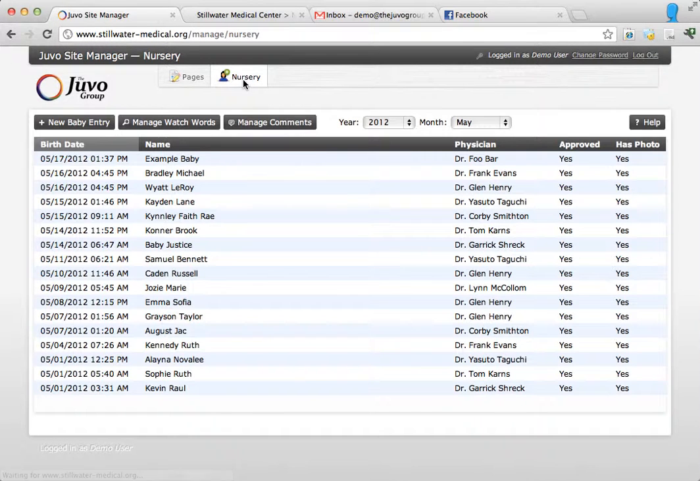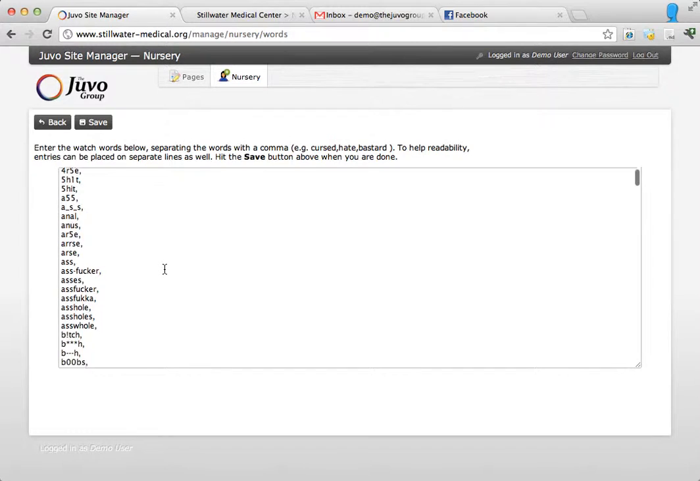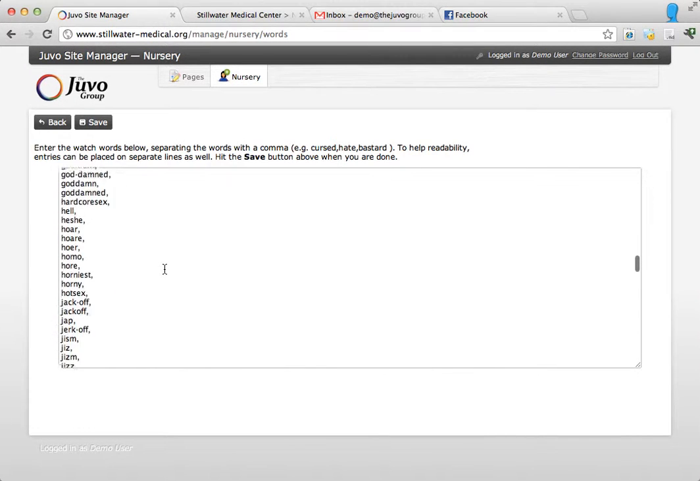We'll go to the Nursery tab and let's look at the watchwords first. This is probably the simplest area of the comment moderation. The watchwords are simply a list of words that are considered profane that we don't want to see in any of the comment message bodies. This list is simply a comma-separated list. We can also put the words on different lines to help readability.